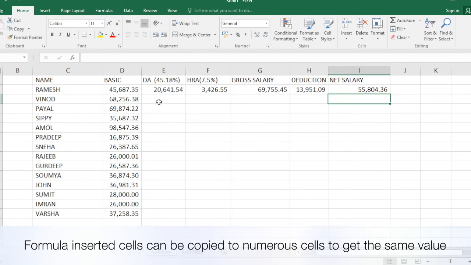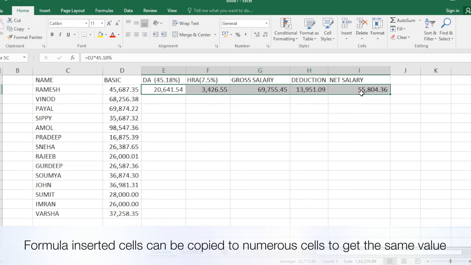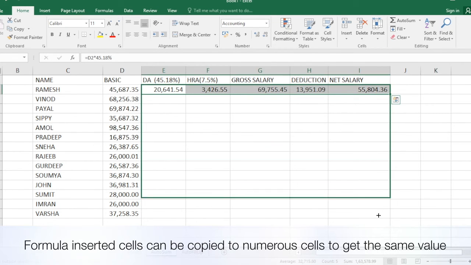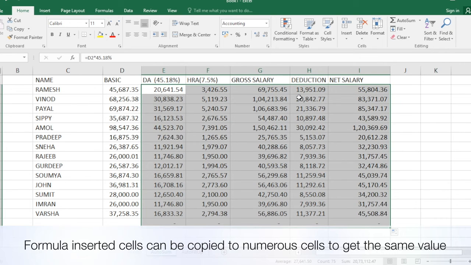If I want to do the entire thing for all the rows, what do I need to do? I need to select this row, and on that corner, when the plus sign appears, I can drag it. So it will calculate the entire thing for all rows. And this is for 15 rows. You can do it for thousands of rows also. At a stroke, it can calculate the entire thing.